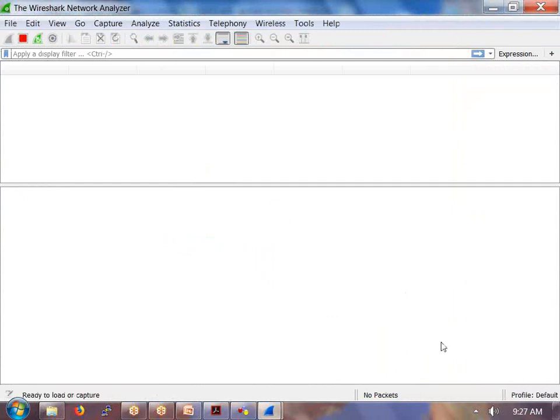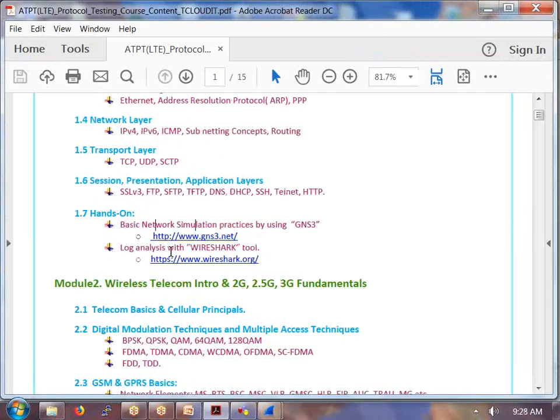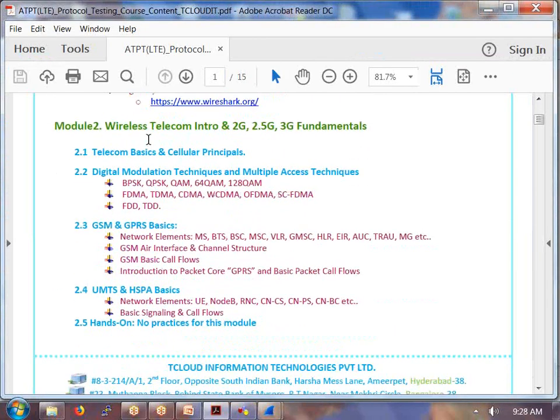Got it, guys? That is Wireshark. After this, what we'll be covering? After this, we start with telecommunication fundamentals like wireless telecom basics and 2G, 2.5G, 3G fundamentals. Maximum 3 to 4 sessions will be there on this.